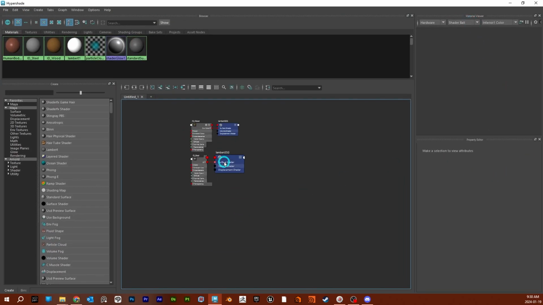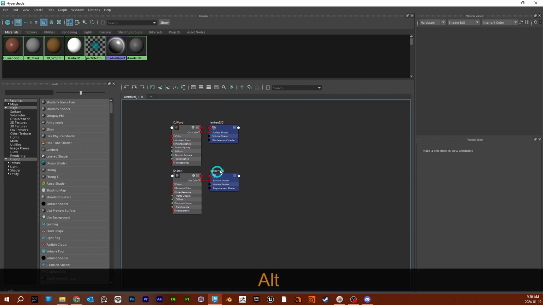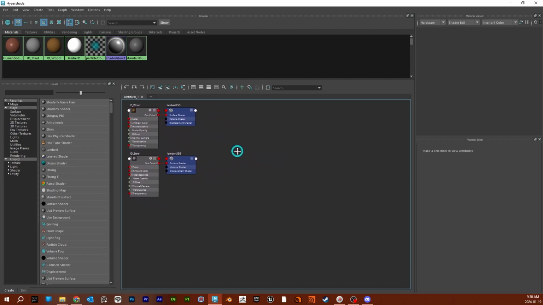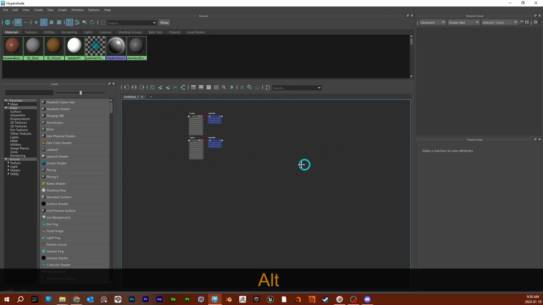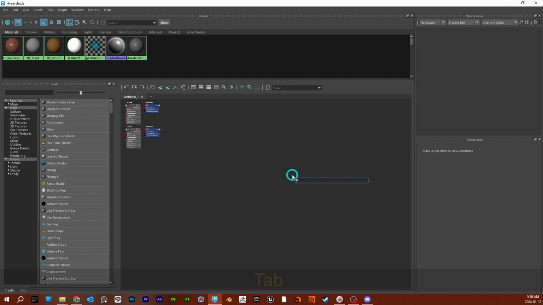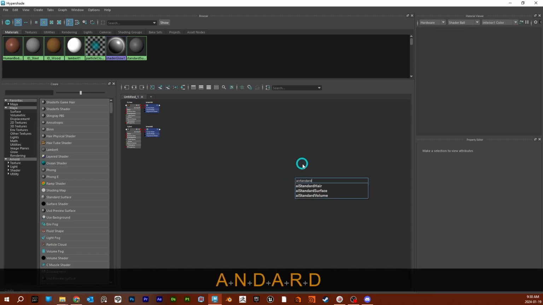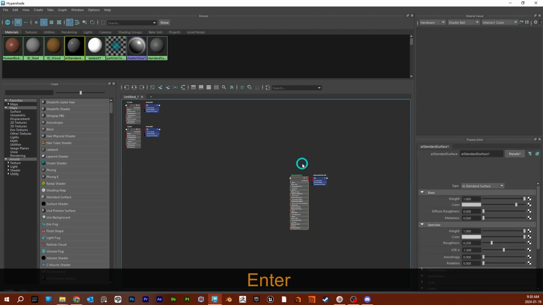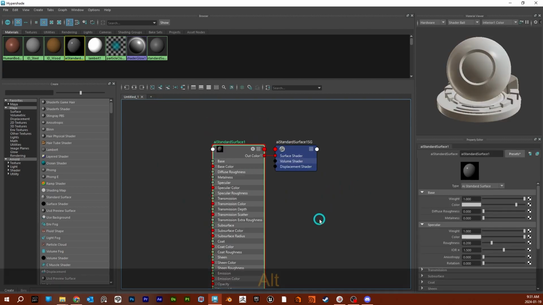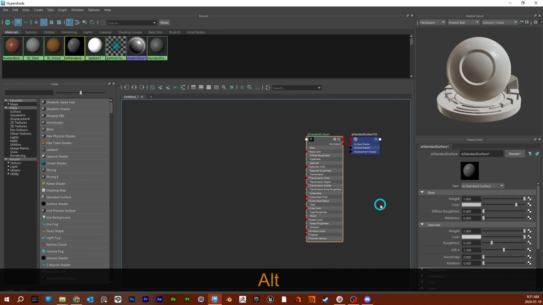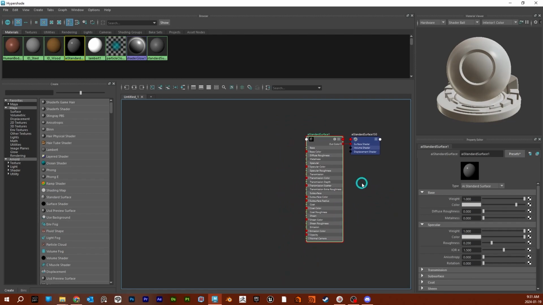And so all I've got here right now is those color IDs that I made. And so we're going to hit Tab and create an AI standard surface. And so this is going to be the node we're using, or the material type that we're using, as it kind of covers all the bases for everything we possibly need.